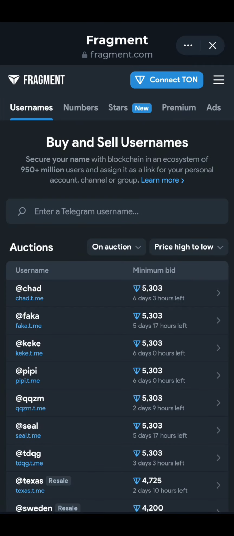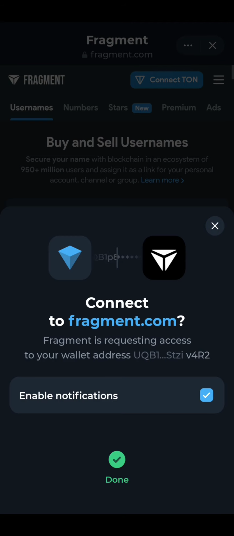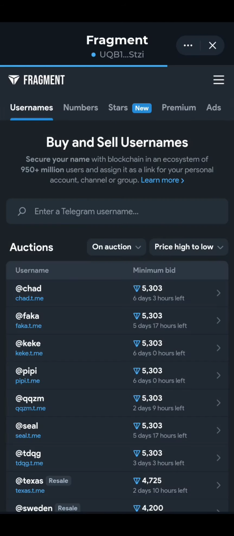Then you connect your Ton wallet. You can see Connect Ton at the top. You click on it, you connect your wallet, you enter your password. Okay, now my wallet is connected.